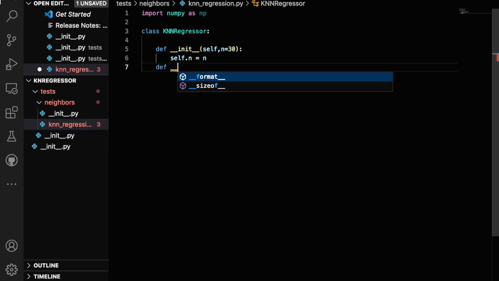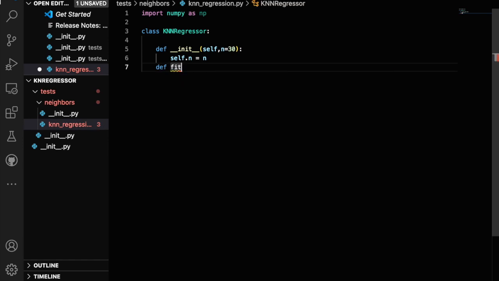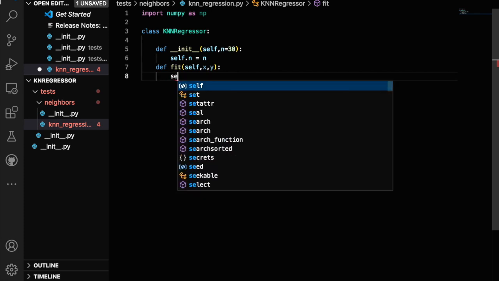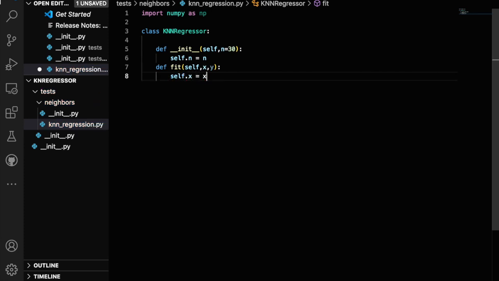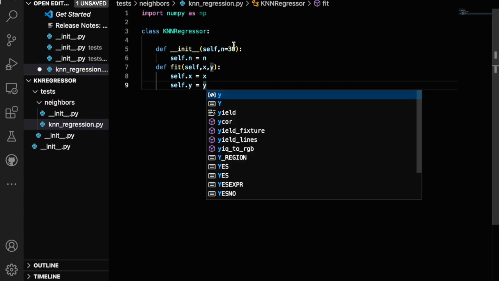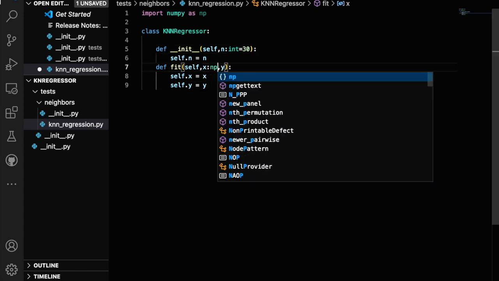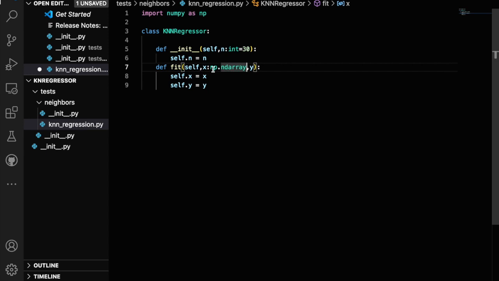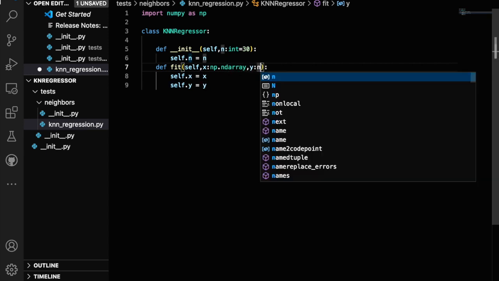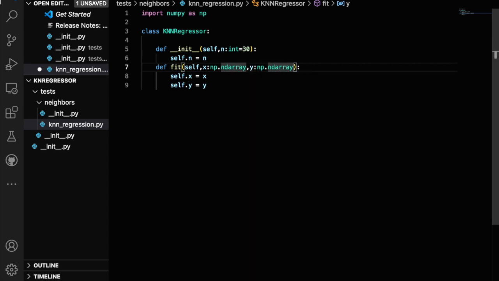a fit method, which is going to take an x and a y. We're going to say self.x equals x, self.y is equal to y. And then we go and annotate these: numpy.ndarray. Okay.